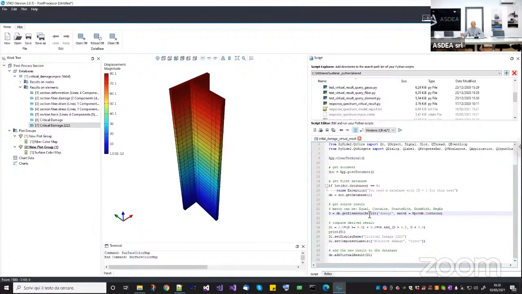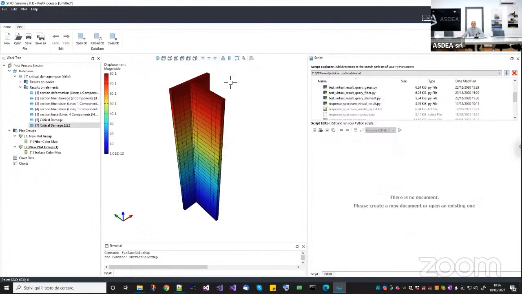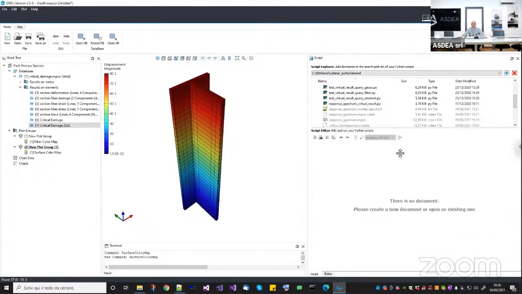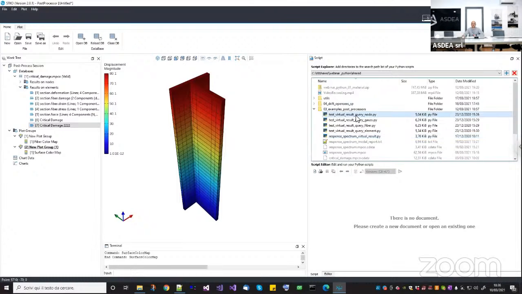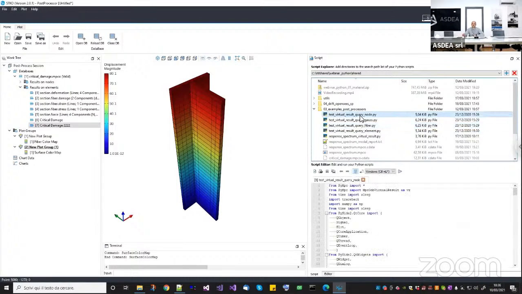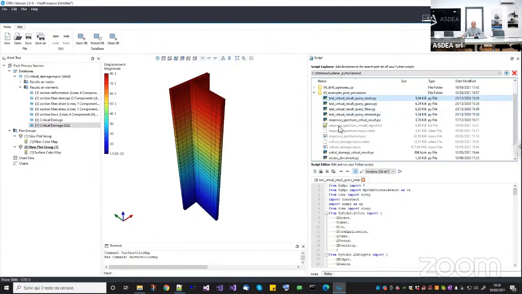So this one is just a way to get a result and create another one. But actually you can also query results along the mesh. So for example, here we have 4 basic examples: how to query results on nodes, how to do the same on Gauss points, or on element nodes, or on element fibers. So for example, let's say I want to access the data from a given result onto a precise node.